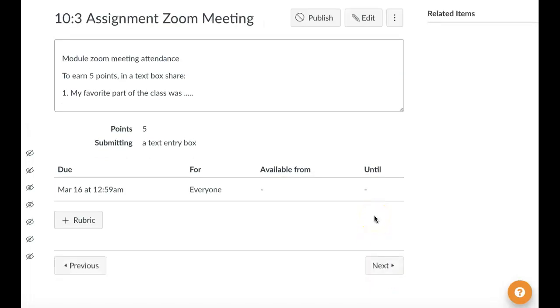Then we end module 10 with the Zoom meeting assignment to finish the sentence stem about your favorite part of class. And that is it for week 10, module 10.